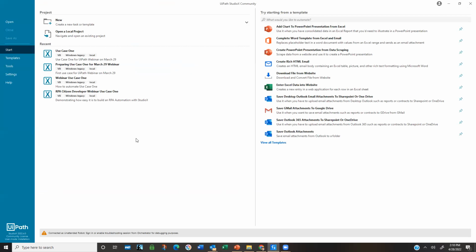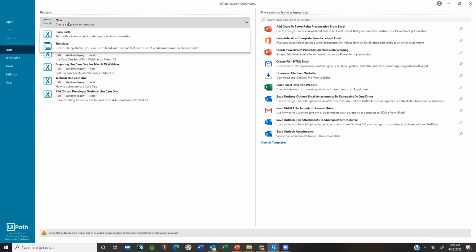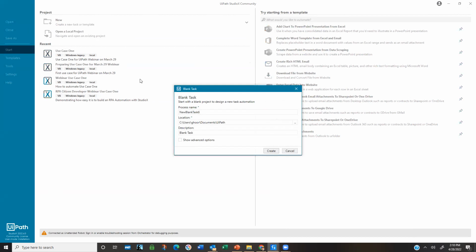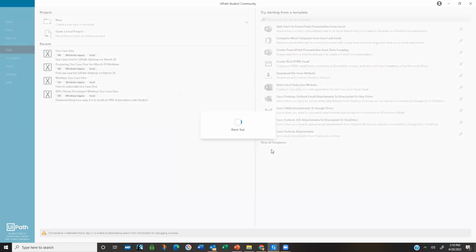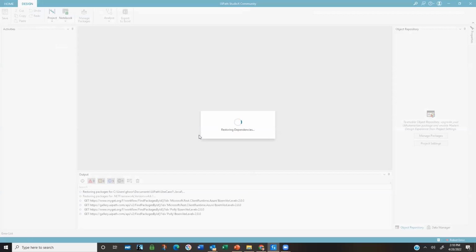This is our UiPath Studio. I'm going to create a new task here as a blank task, and I'm going to name it use case one. It's going to take a few seconds to load everything.